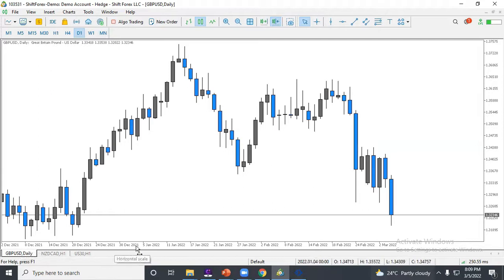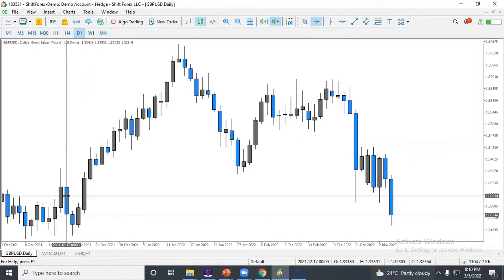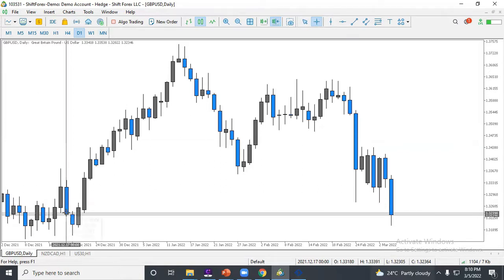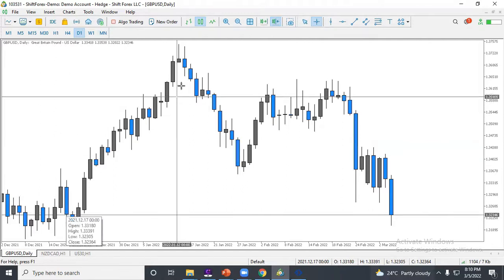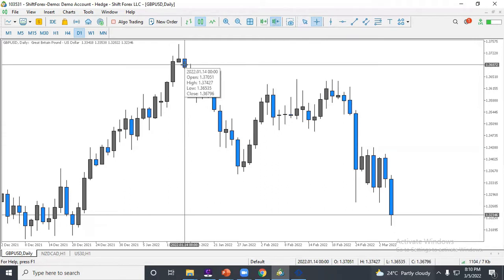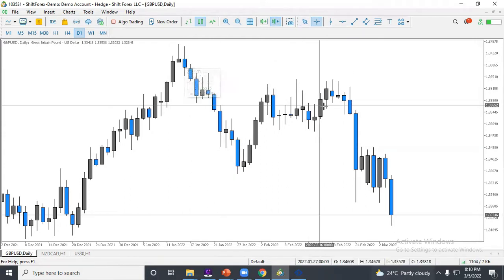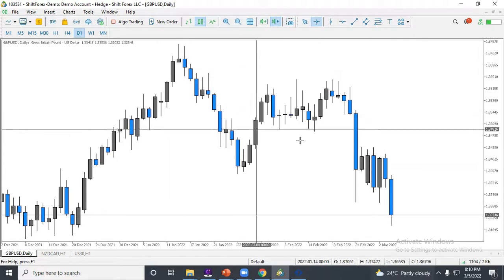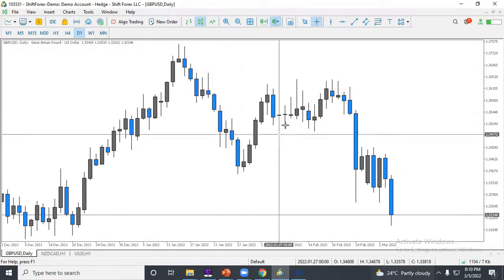Now here you see the dates showing the date. You know, like this is 8th December. If I take this tool here, the crosshair on the menu, I can just see that this candle is for the 17th of December last year. This one is for 14th January 2022, and so on and so forth. So this crosshair allows me to just move around on my chart.